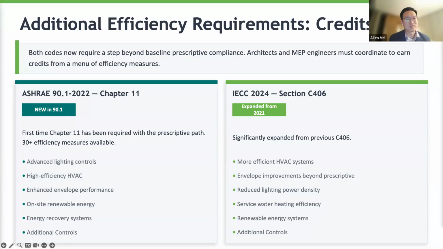So this is something new to 90.1. It's called additional efficiency requirements, credits. It's not new in IECC. IECC has had section C406 for a very, very long time. In the past, if you do it prescriptively, you go to C406 and find the items, you claim points. It was generally between 10 to 20, and you meet the points, you comply.